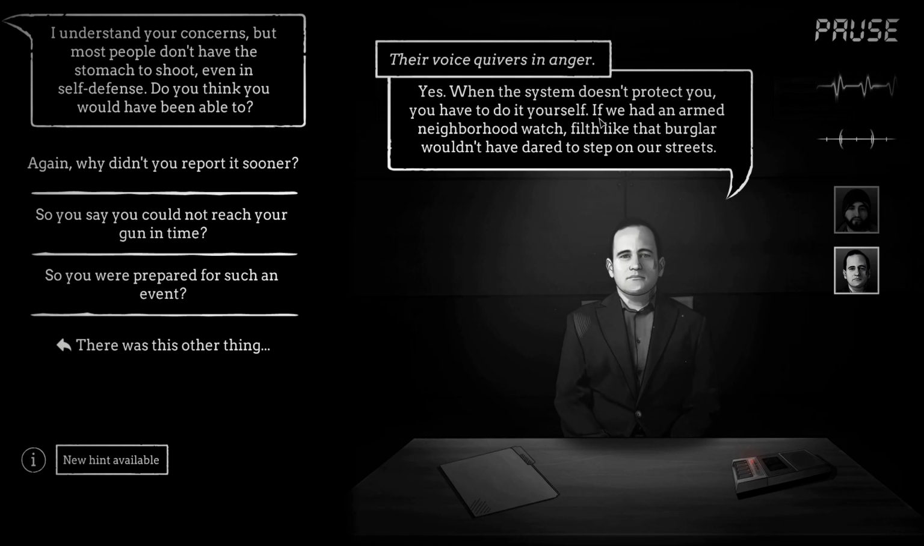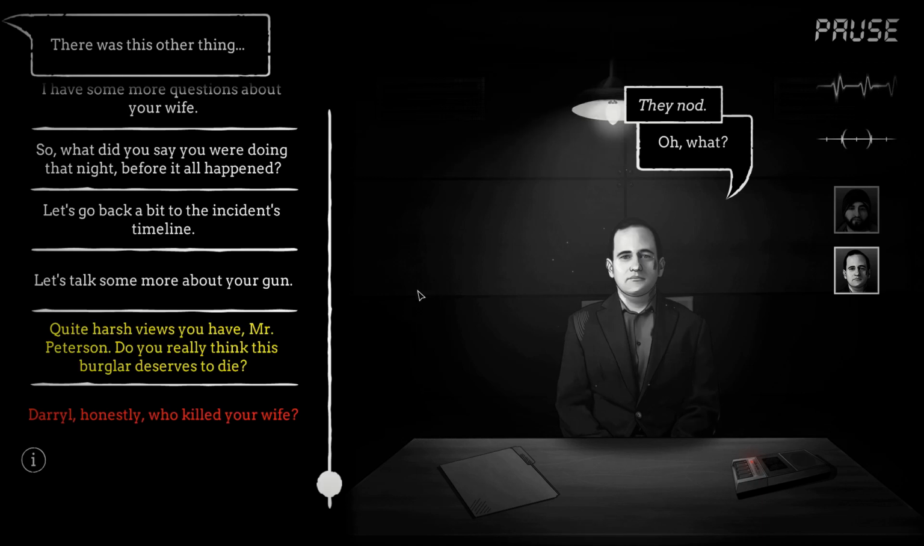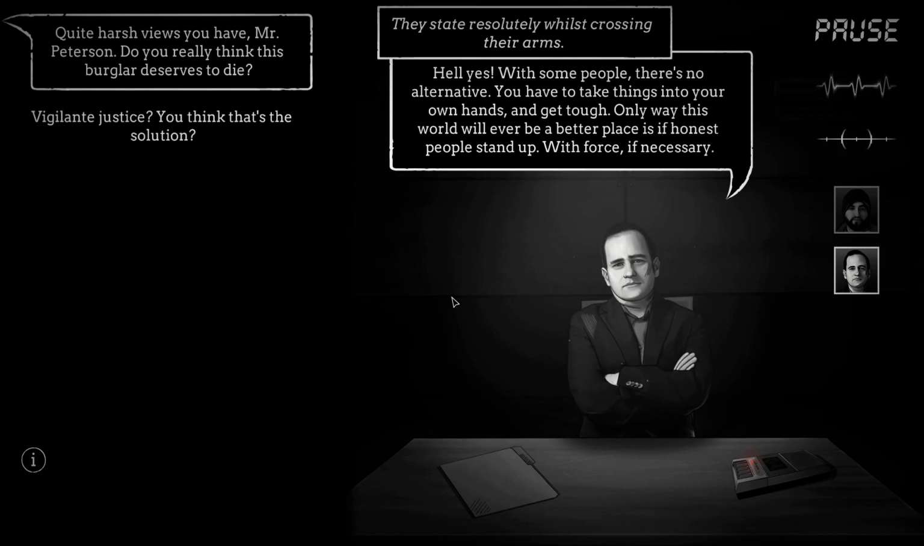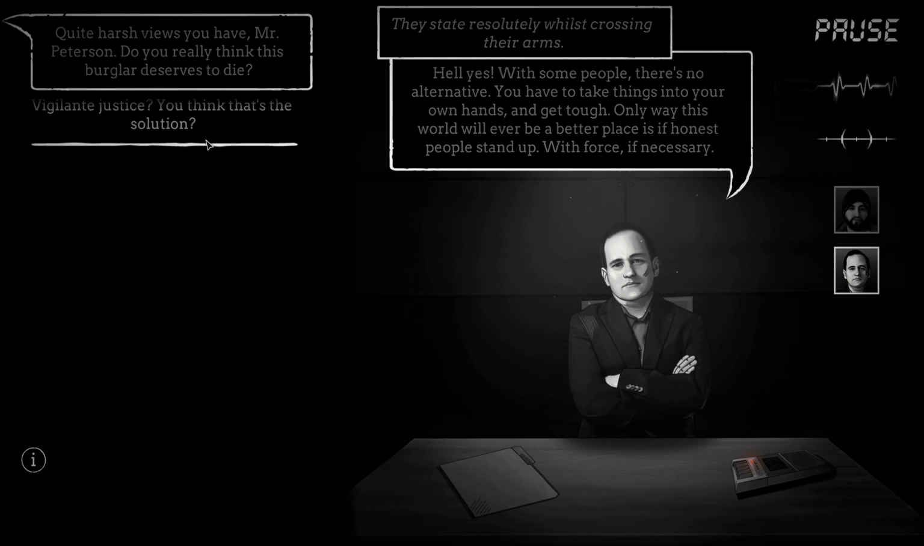If we had an armed neighborhood watch, that burglar wouldn't have dared to step on our street. Quite harsh views you have, Mr. Peterson. Do you really think this burglar deserves to die? Hell yes! With some people, there's no alternative. You have to take things into your own hands and get tough. Only way this world will ever be a better place is if honest people stand up with force if necessary. Vigilante justice, you think that's the solution?